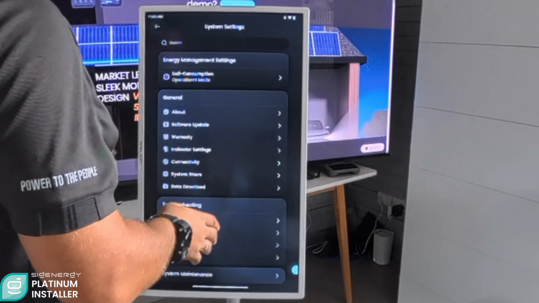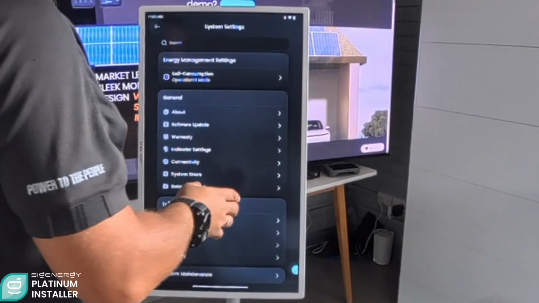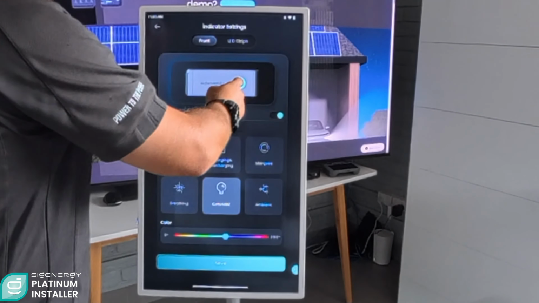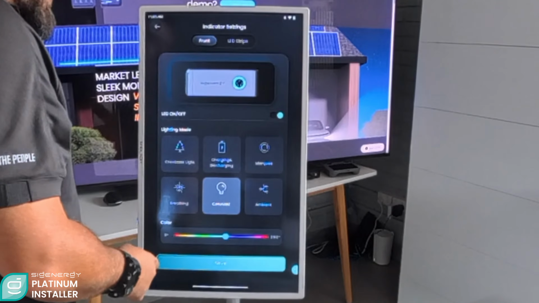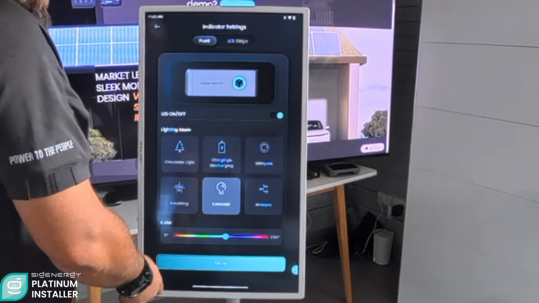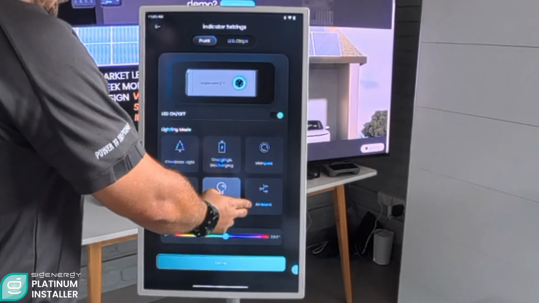Now, in system settings itself, this is where we get level of control as far as our lighting control on the system. We can see general, we've got indicator settings. This is where we can control our front ring light, which is on the front of the inverter and the top of the stack. And again, you can change that to charge, discharge. We can change it to constant. You've got all these different modes, party modes if you're entertaining and you want to be fancy.